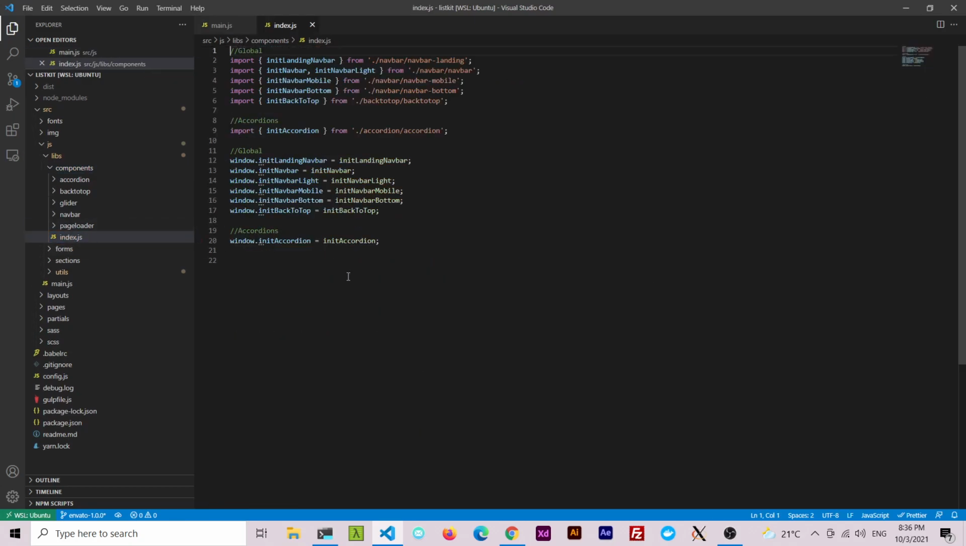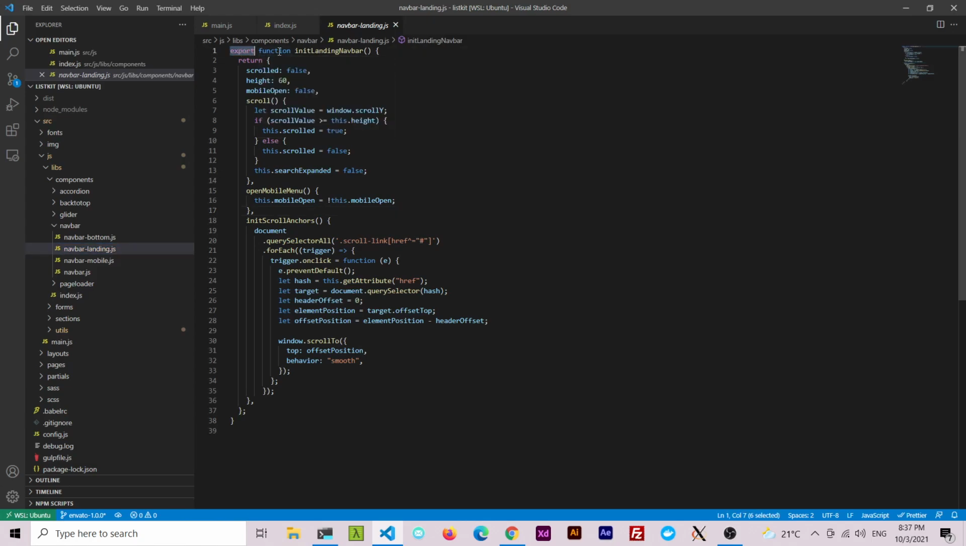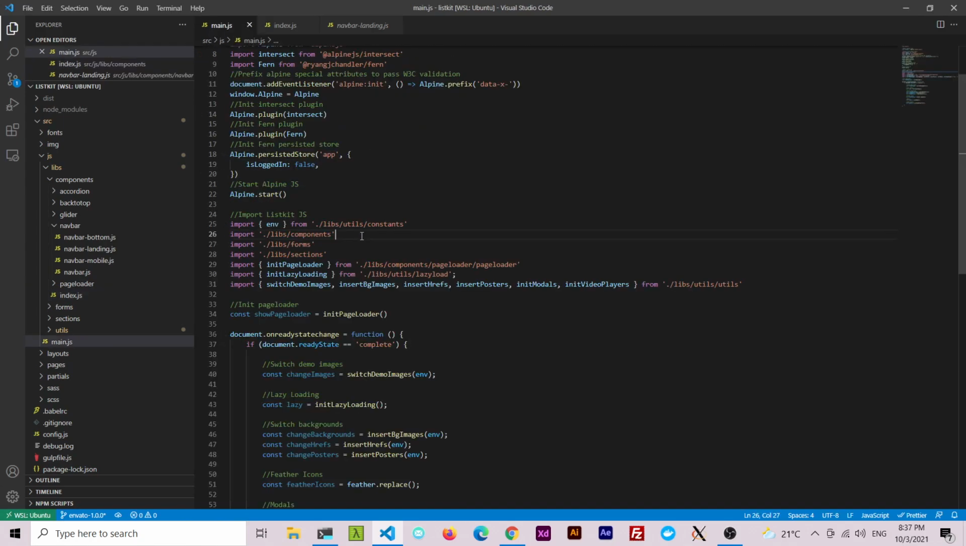So let's look at the contents of the file. The file itself is what we could call a barrel file. It's kind of a transition file that re-exports the content of the folder into a single file. You can see that we're importing the init landing navbar function from navbar landing, because we're exporting an init landing navbar function here. Then we're binding it, like we did with Alpine, to the window global element, so we can have access to this anywhere in our template. And then finally we're importing this into the main.js file, which is the main entry point.